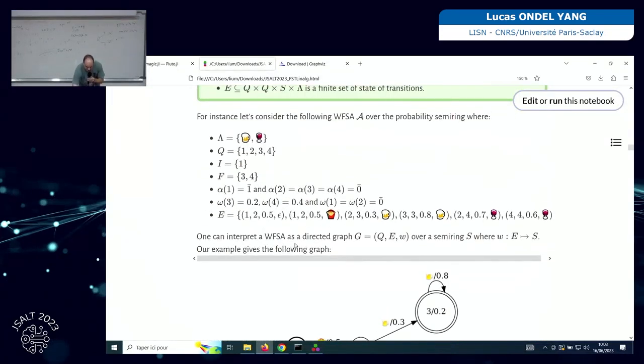Basically, it has a set of symbols, and here my symbols will be beer and wine. So I have only two symbols. And I have four states, meaning my abstract machine, my computation model, can be in four different positions. I can start a computation only from state number one, and I can end a computation only in states three and four. And then we have this alpha mapping, which basically repeats the notion of initial and final state, but giving weights.